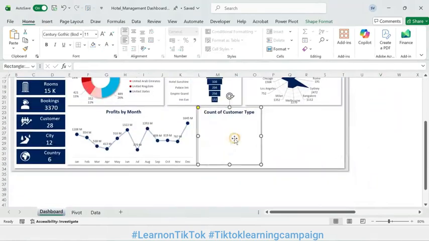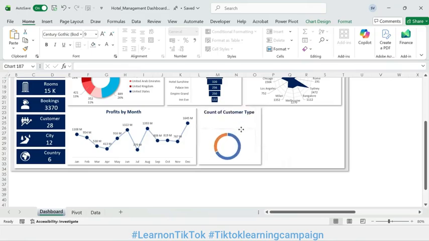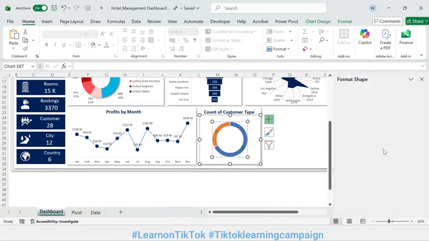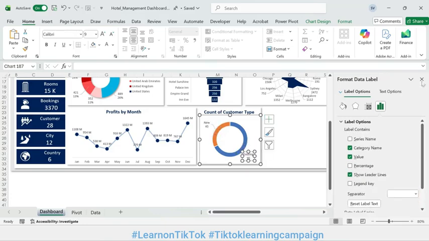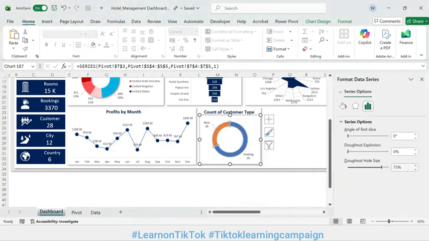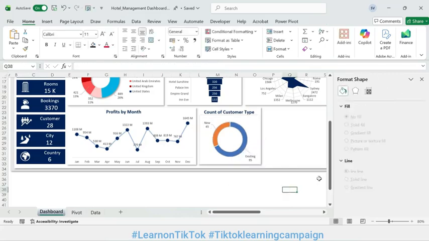Now we cut the chart and paste it into the dashboard frame. Resize the chart to fit neatly. Add data labels. In More options, enable Category name. Set the gap width to 70%. Now we apply our custom color theme.